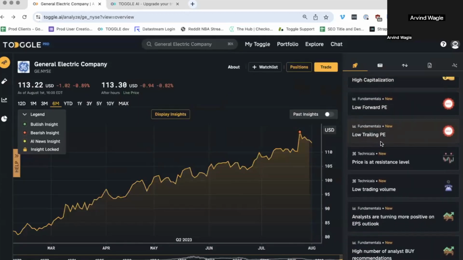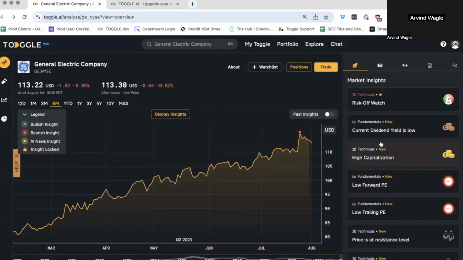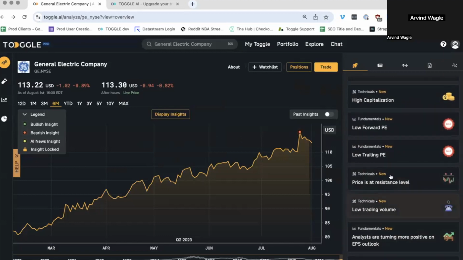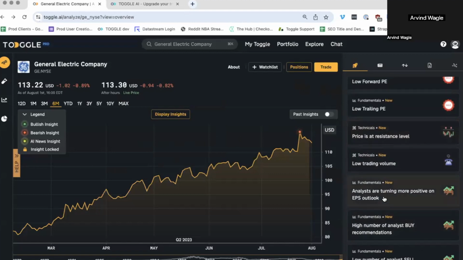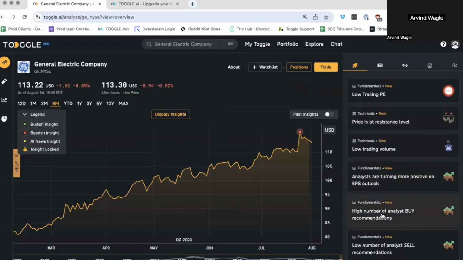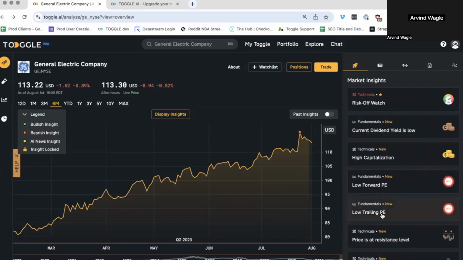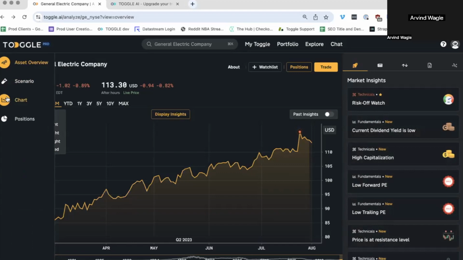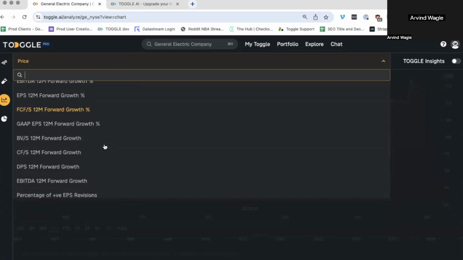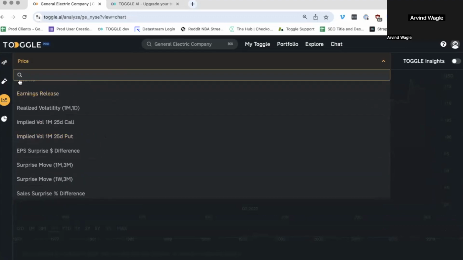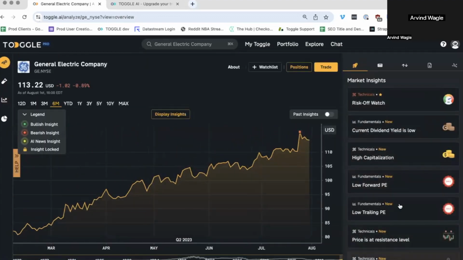You've also got these other cards here, which are called good to knows. Essentially, Toggle is looking at hundreds of financial indicators every day. So to try and make it as easy as possible, it's highlighting the indicators which are at those interesting levels: price at a high, dividend yield at a low, analysts becoming more positive on EPS, the recommendations analysts have for the stock. But you can also look at all the indicators available by going to the chart tool, hitting the price button, and here you've got a drop down of all the indicators we have available just for General Electric. But that asset overview page is good because it highlights the ones which are at interesting levels.